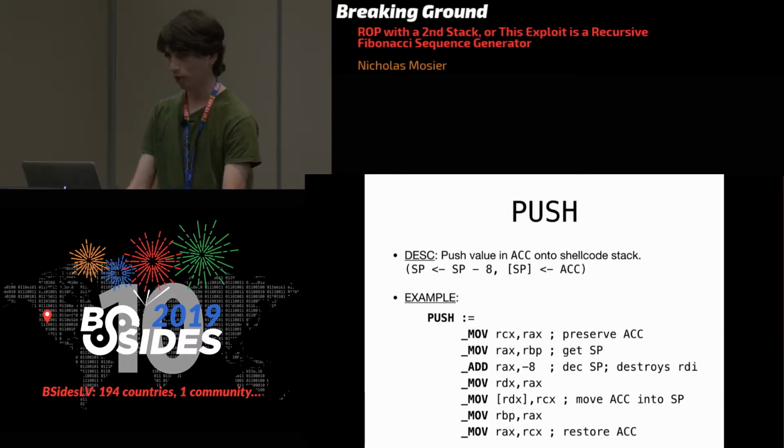Okay, so here's the push instruction. This is where it starts getting a bit more interesting. This is where we're actually implementing the shellcode stack, basically. Still, it's not too complex, really. All we're doing is preserving the accumulator. Then we move the shellcode stack pointer into RAX, do some math on it, so we subtract 8 from it, so decrement it, and then just store a value at that spot, and then restore the value of the accumulator, and then we're done. That's all there is to it.